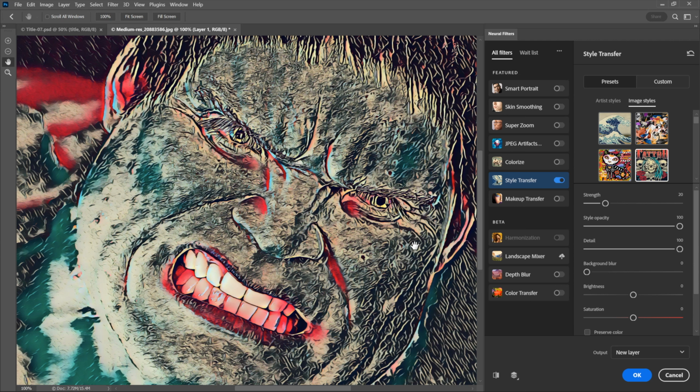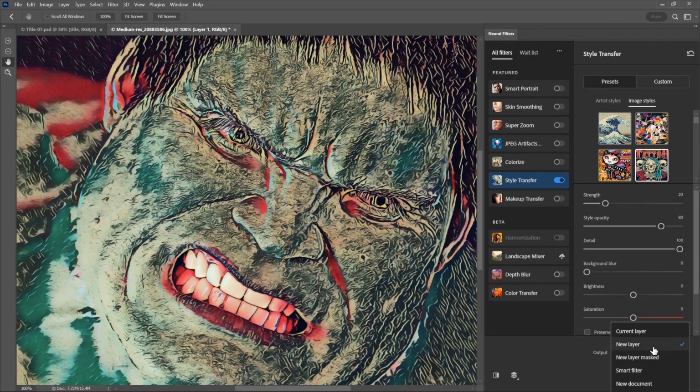I do want to see a little more of his green skin, so I'm going to take the style opacity, just really opacity, you can think of it as, down to 80 right there. All right, before you click OK, stop yourself with your other hand and change output from New Layer, which is great. It is kind of non-destructive in that it's going to relegate your effect to a different layer. However, it is going to be a static effect, whereas Smart Filter is going to result in a dynamic effect that you can change anytime you like, as I'm about to show you.